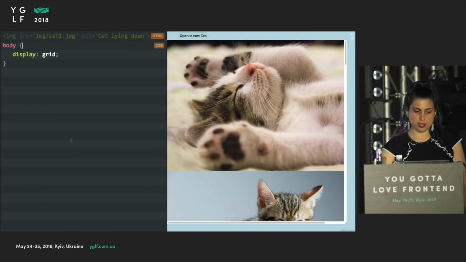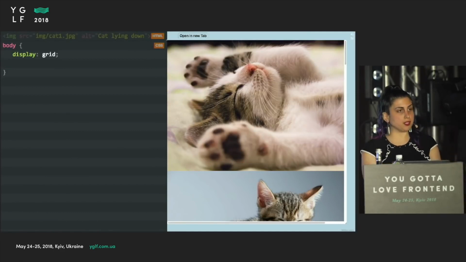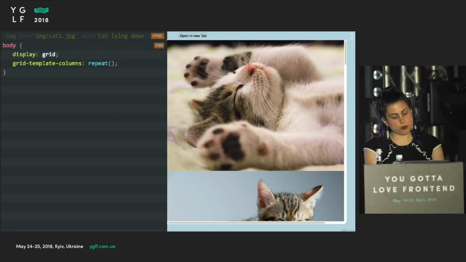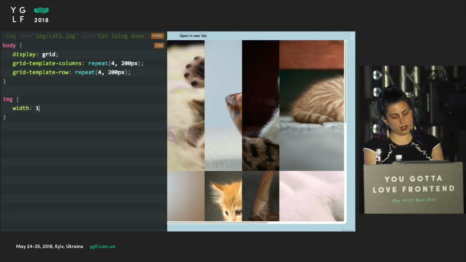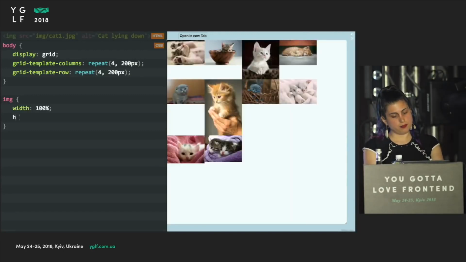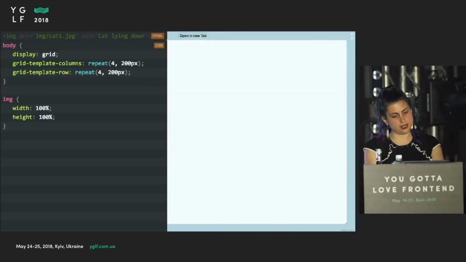And I want to display them in a grid. Well, right now I haven't specified a template, so nothing happens. I can say grid template columns, and I use the repeat function to avoid saying 200 seven times or four times. So I want them to be in 4 columns and 4 rows of 200 each. And right now, it looks really weird because the images are still their full size. So I can say width 100% and height 100%.